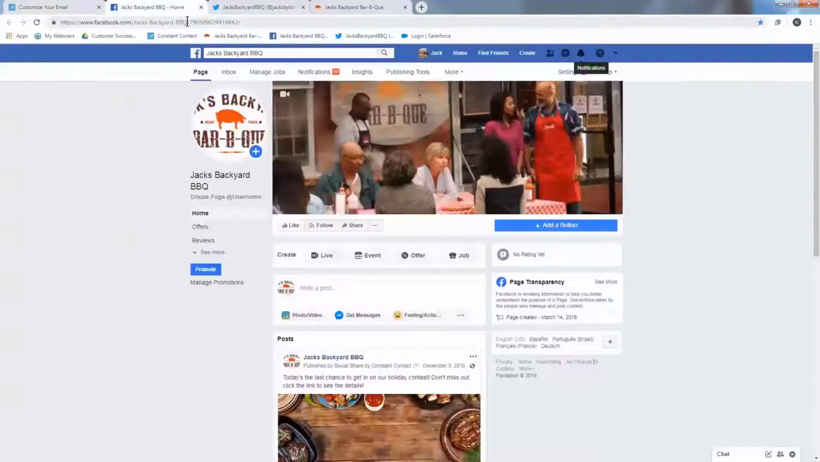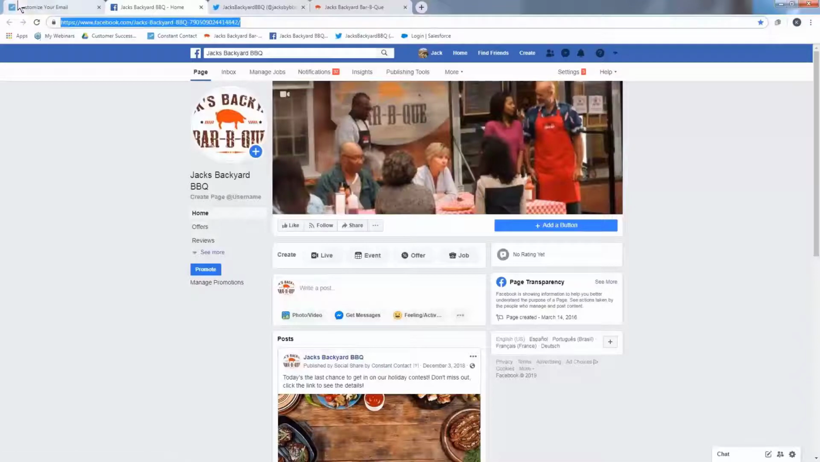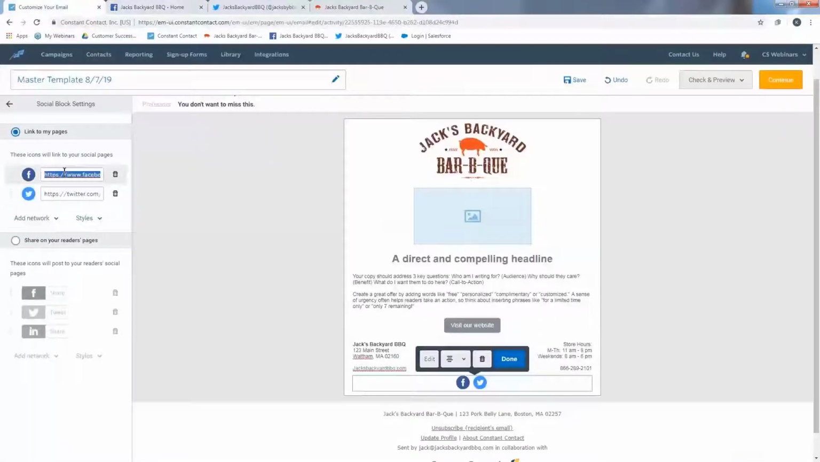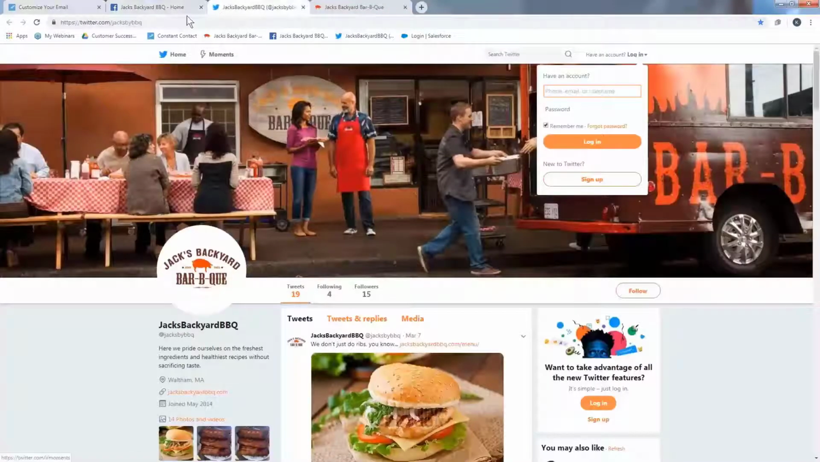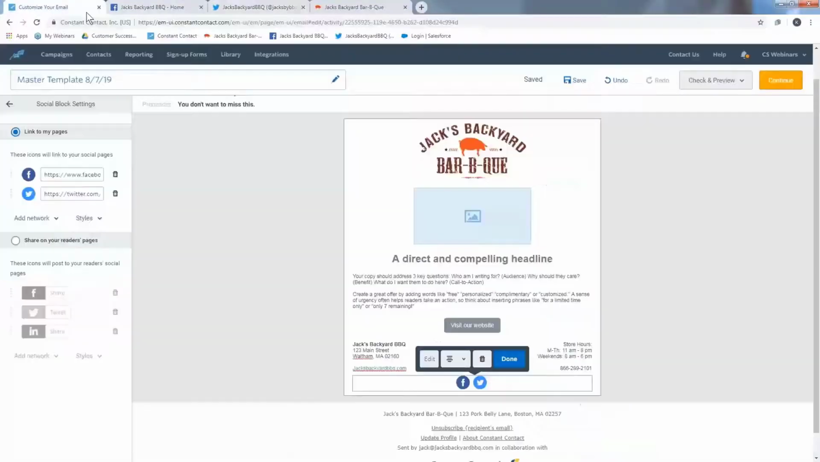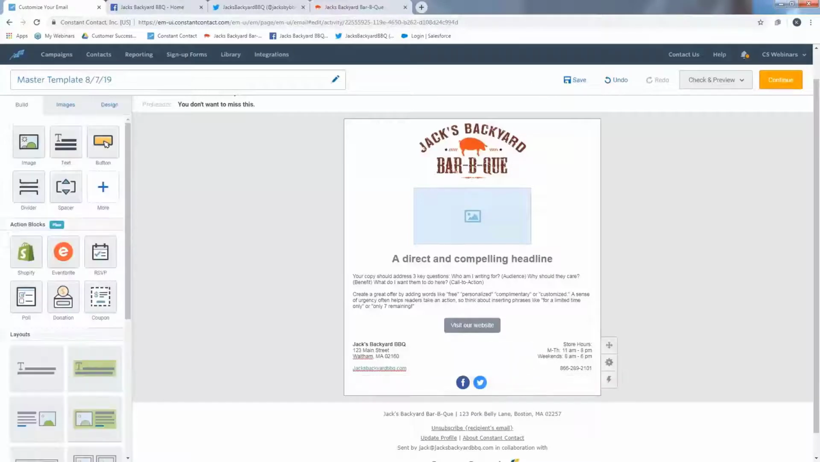And Jack's Backyard Barbecue has a Facebook and a Twitter. So I'm going to copy this from the Facebook page, paste that in here. Same with Twitter. You're just pulling up to the page you want your readers to go to, and that's the URL that you'll copy and paste and put that right there. Now I can click done, and that is good to go.